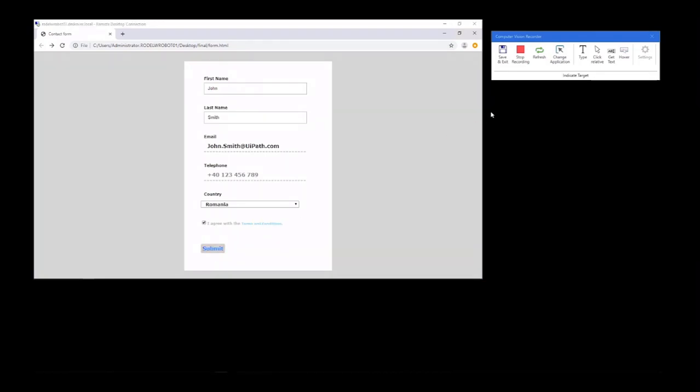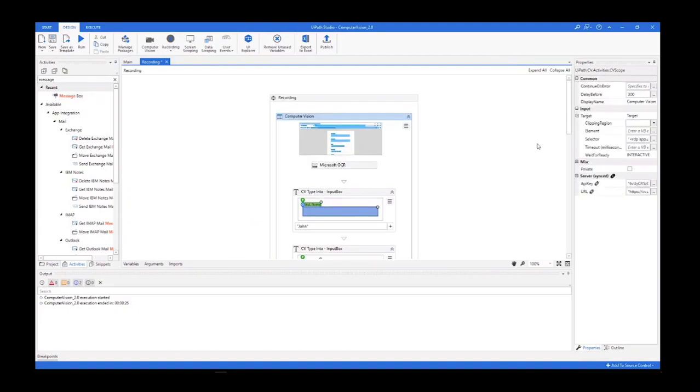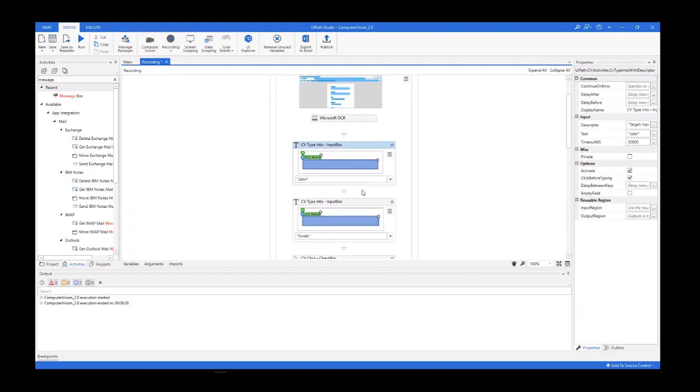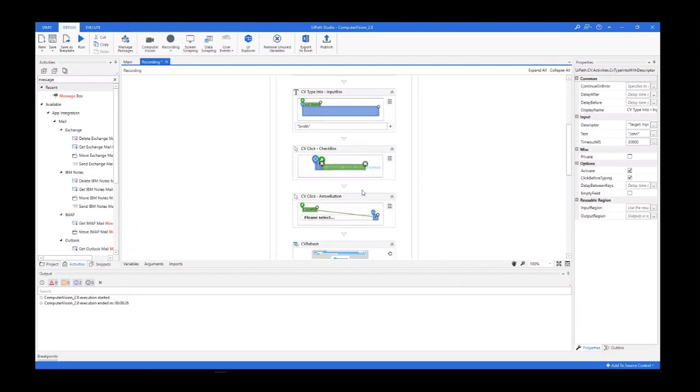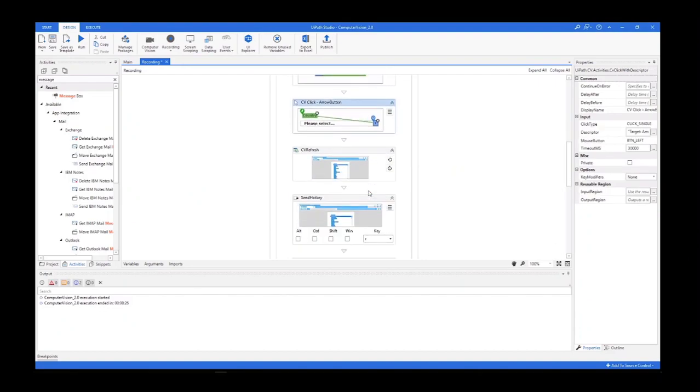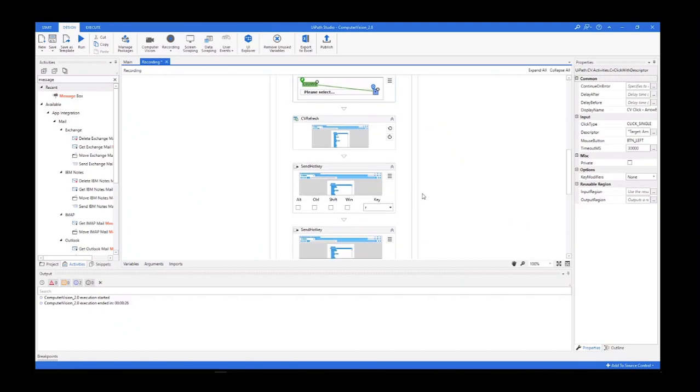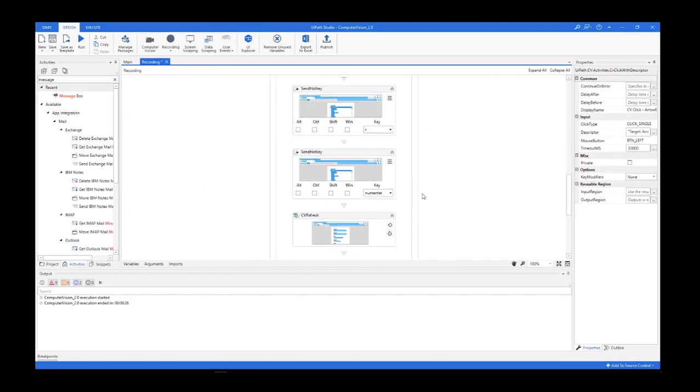Let's save the recording for now and have a look at the workflow which was created. To recap, we have a CV type into activity for the first name field, a CV click activity to expand the dropdown, and then a CV refresh, followed by 2 R key presses. Enter, and then yet another CV refresh.